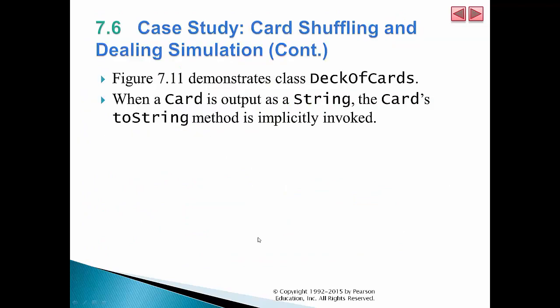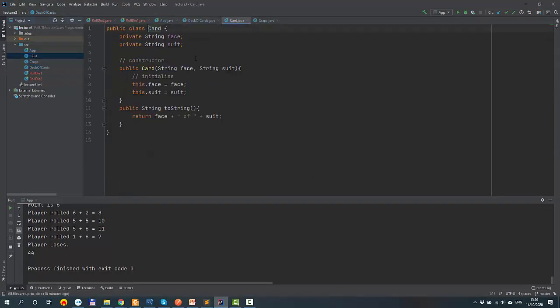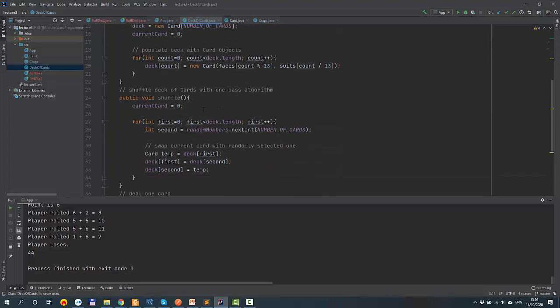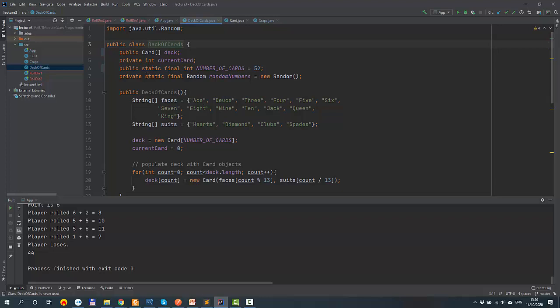So let me go and show you that implementation on my screen. Okay, I got this deck of cards. I got a card here, and it's basically the same as I showed here. And I got a deck of cards, right? And this deck of cards is implemented in a form that I explained.